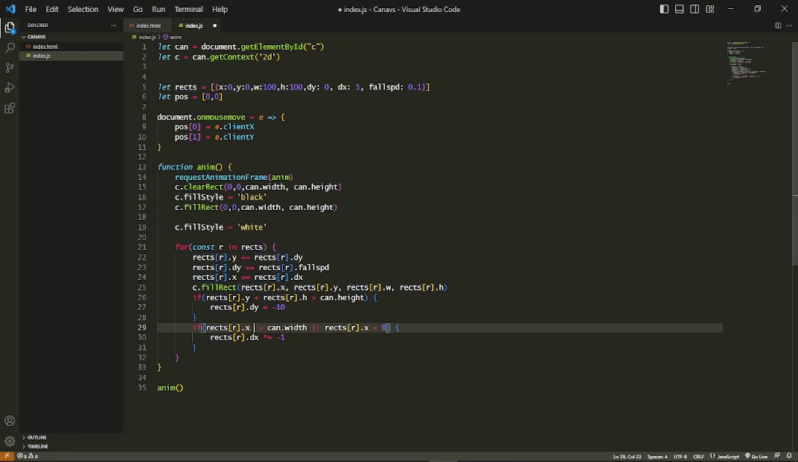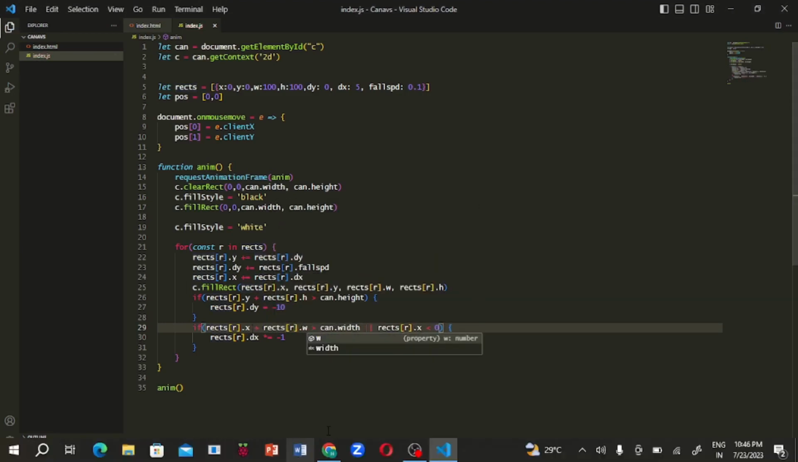But you see that there's a bit of a problem. It also goes through the canvas, so we have to add this by this thing's width, so I can check collision properly. Just wait for it. We've got it, guys.